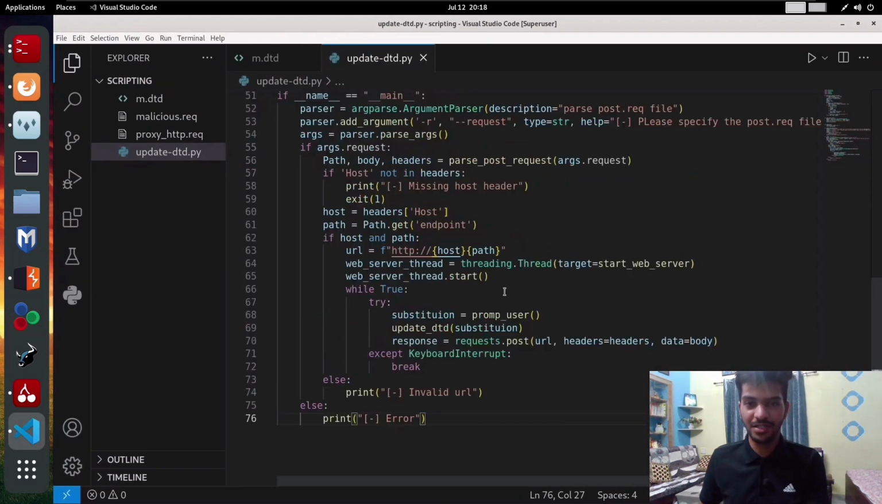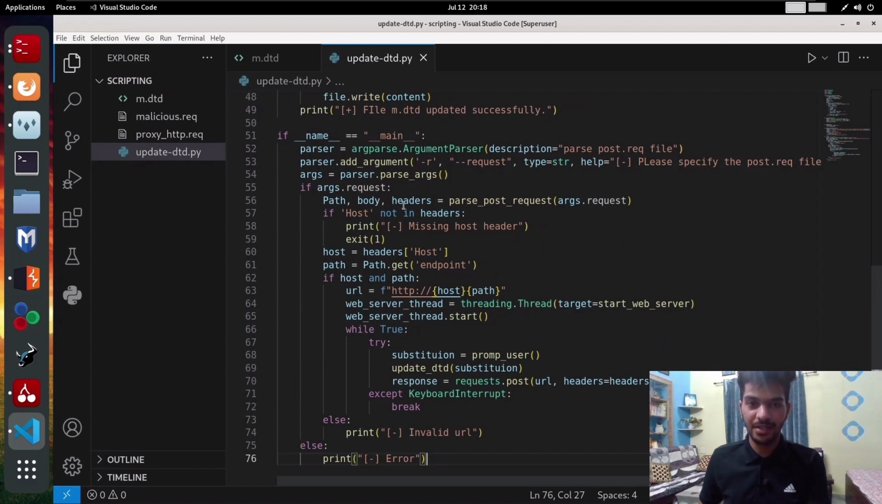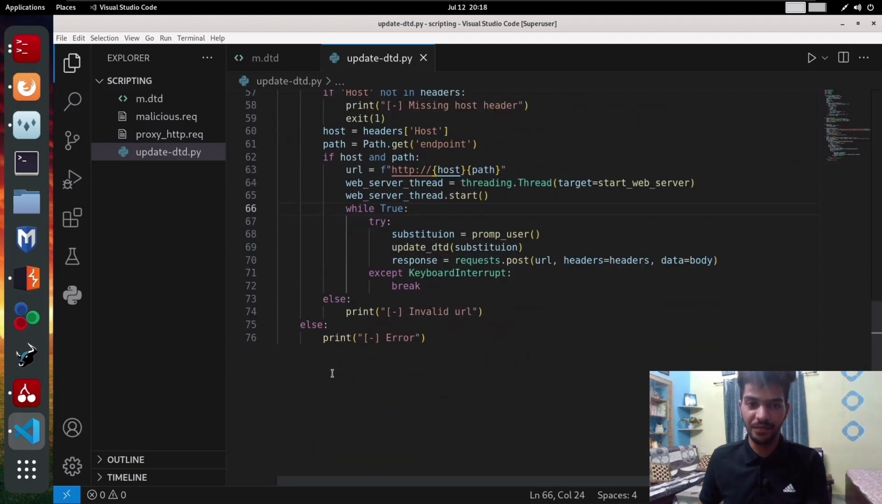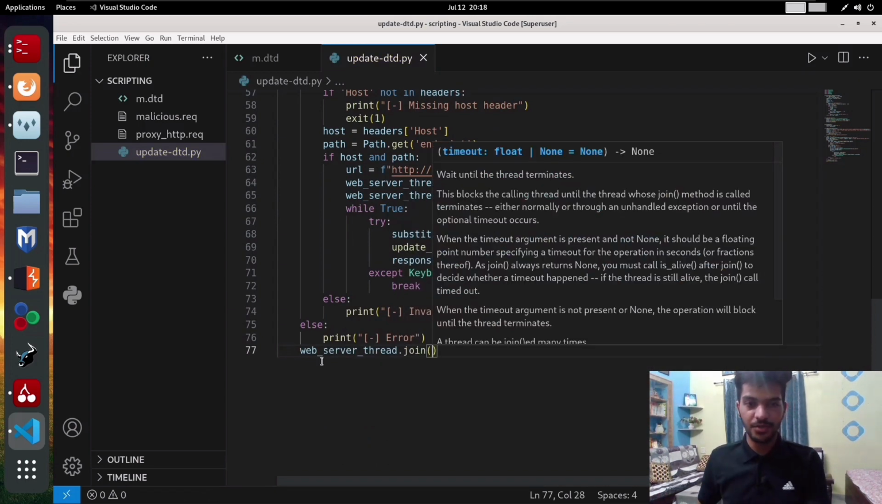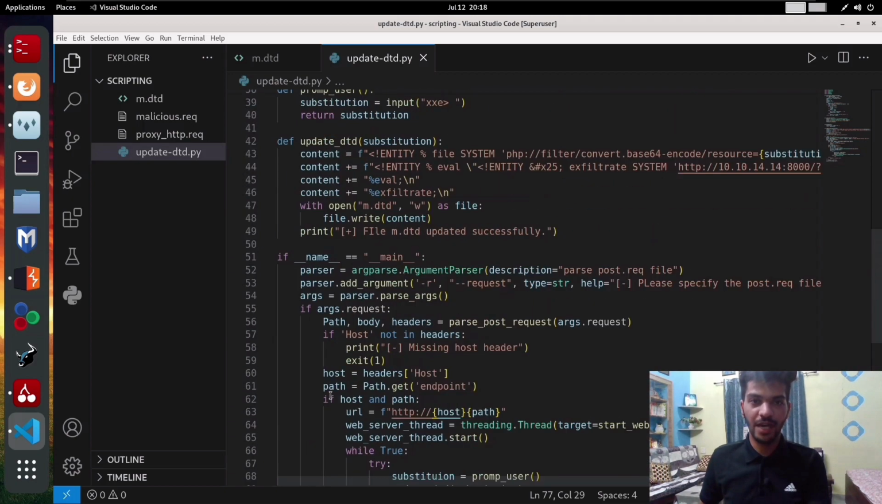This is happening because we are creating a web server thread, as you can see. We are starting this thread, but after the program execution we never joined the thread. So we need to join the thread. Let's do web_server_thread.join(). Okay, so this will fix that error. Now we have another problem.